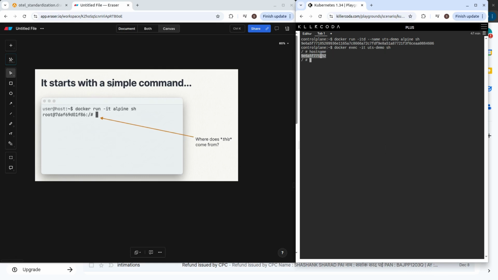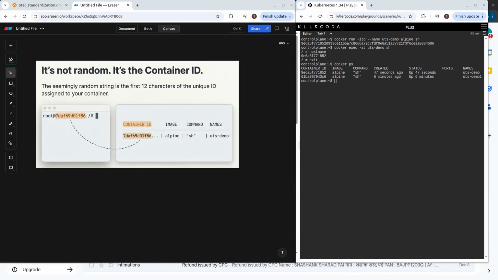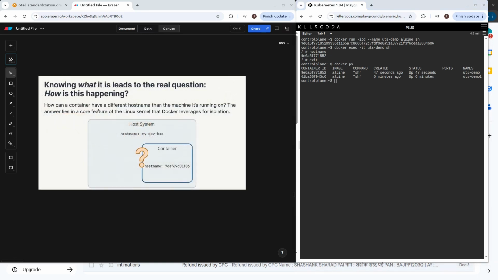You might get a question about what this hostname is and where it is coming from. Let's exit out and run docker ps. It is the container ID that it returns. So it is clear where it is coming from: the hostname came from Docker assigning the container's ID. As you can see, it is returning the container ID as its hostname. So how is this happening?